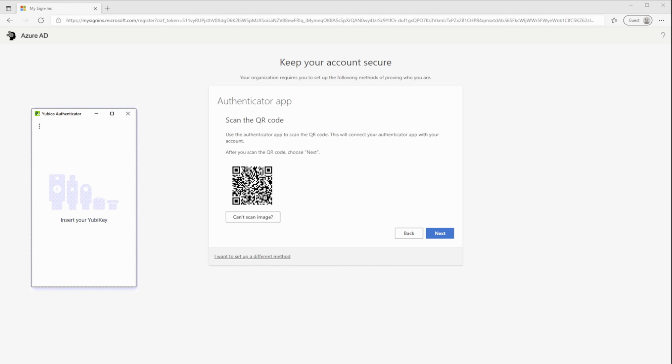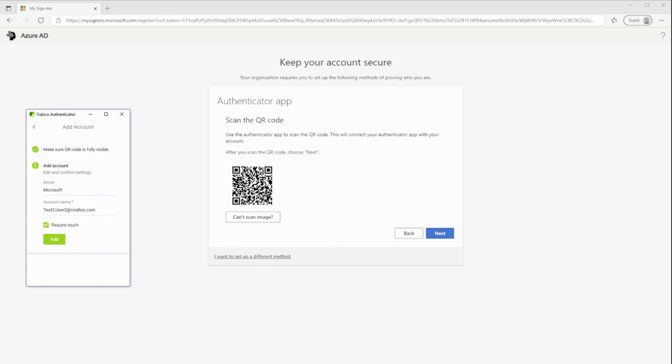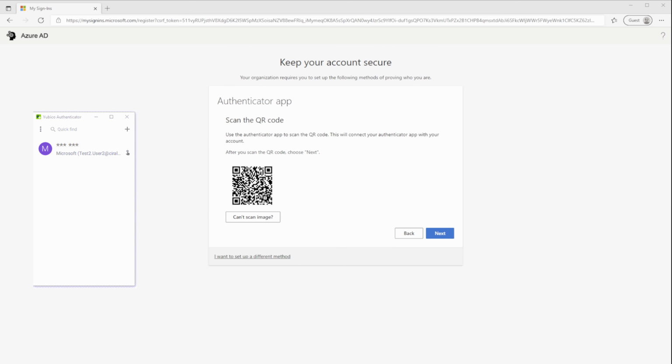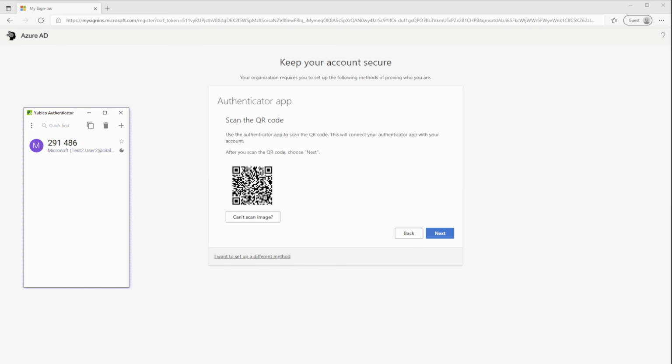Back in the Yubico Authenticator app, be sure your key is inserted and click Add to add an account. This adds the Azure AD or M365 account to the Yubico Authenticator app. Notice that Require Touch is optional. We'll click Add. Double-click the account. If you required touch, you have to touch the key to see the code for the next step. That will copy the code to the clipboard.